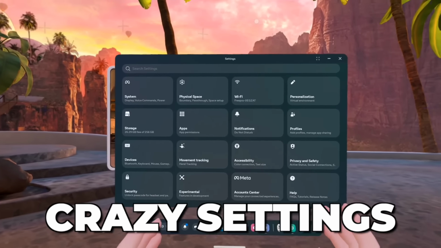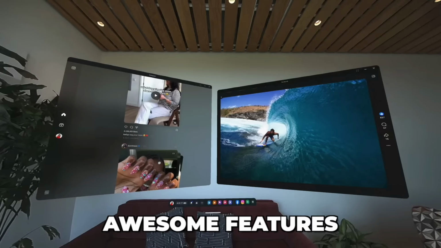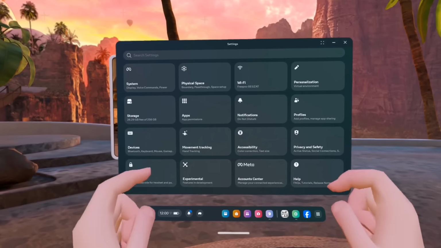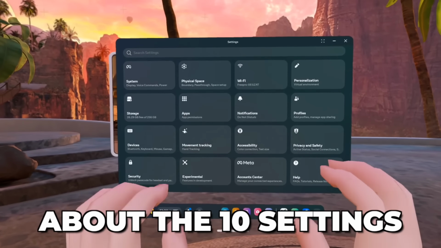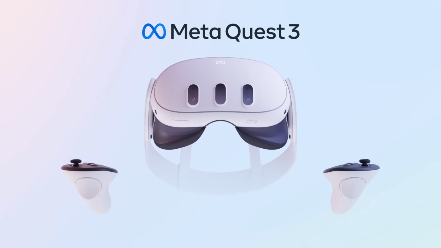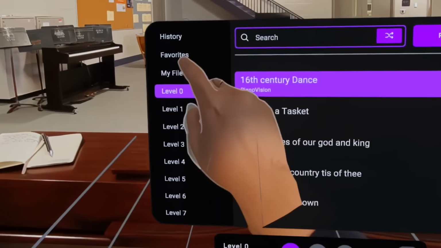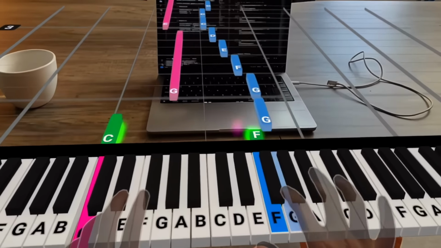There are so many crazy settings on your Quest headset that you most likely are missing out on some awesome features. So that is why in this video, we are going to be talking about the 10 settings that you need to enable on day one for your Meta Quest 3 headset. And these will not only enhance your overall VR experience by a lot, but it will also unlock some new possibilities that you otherwise wouldn't have.